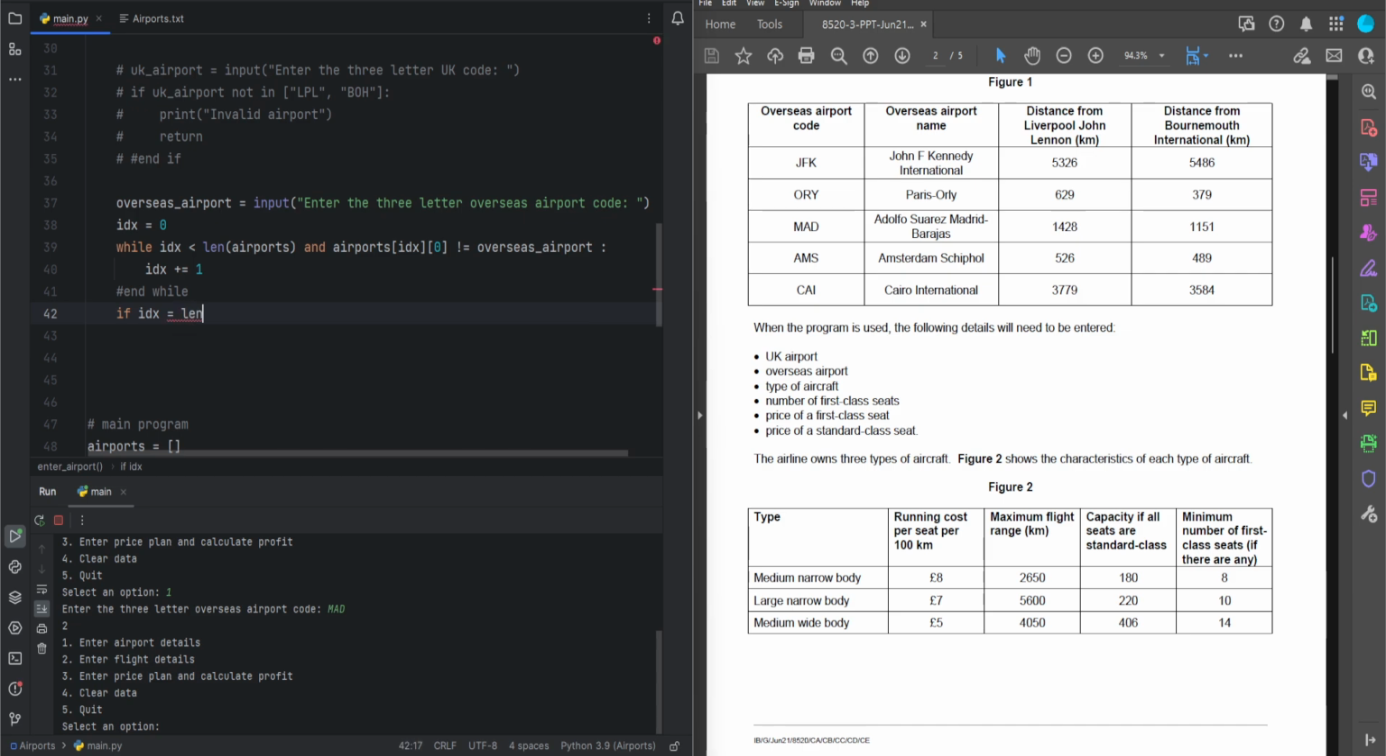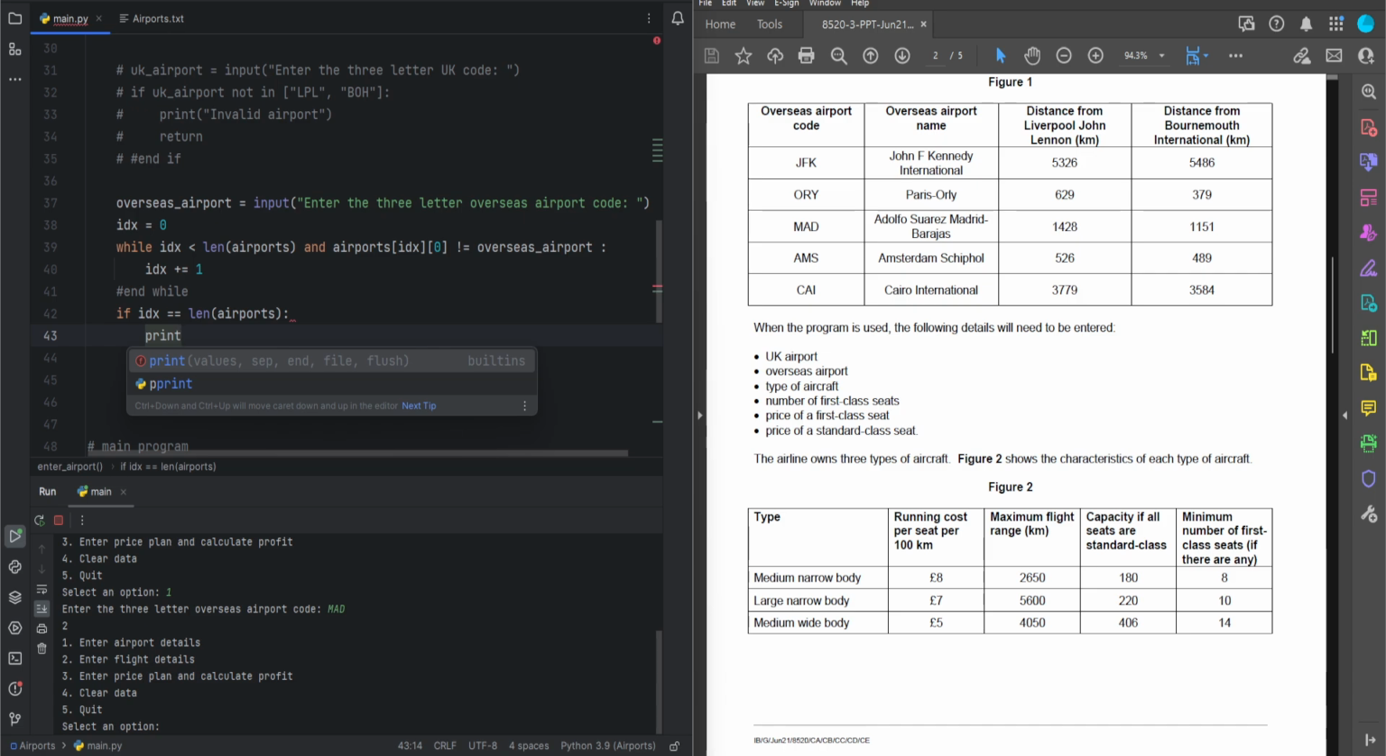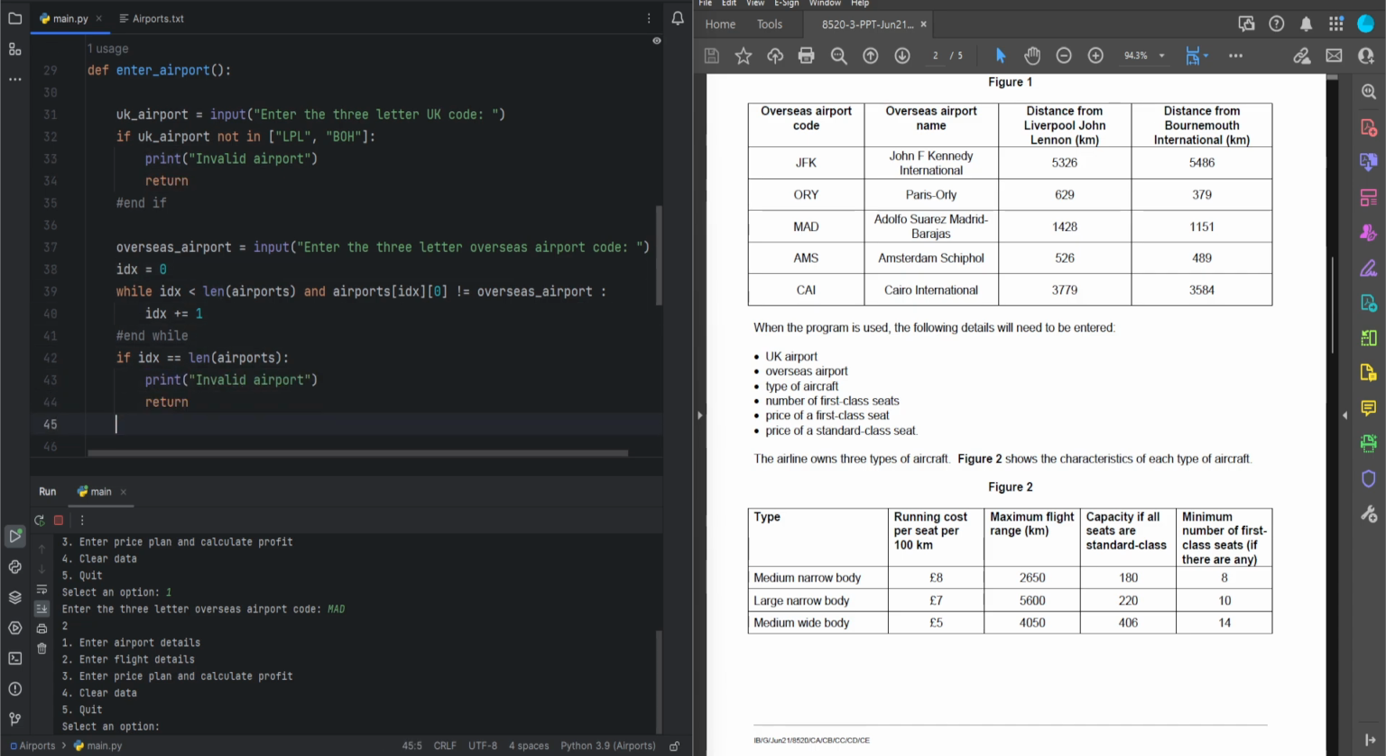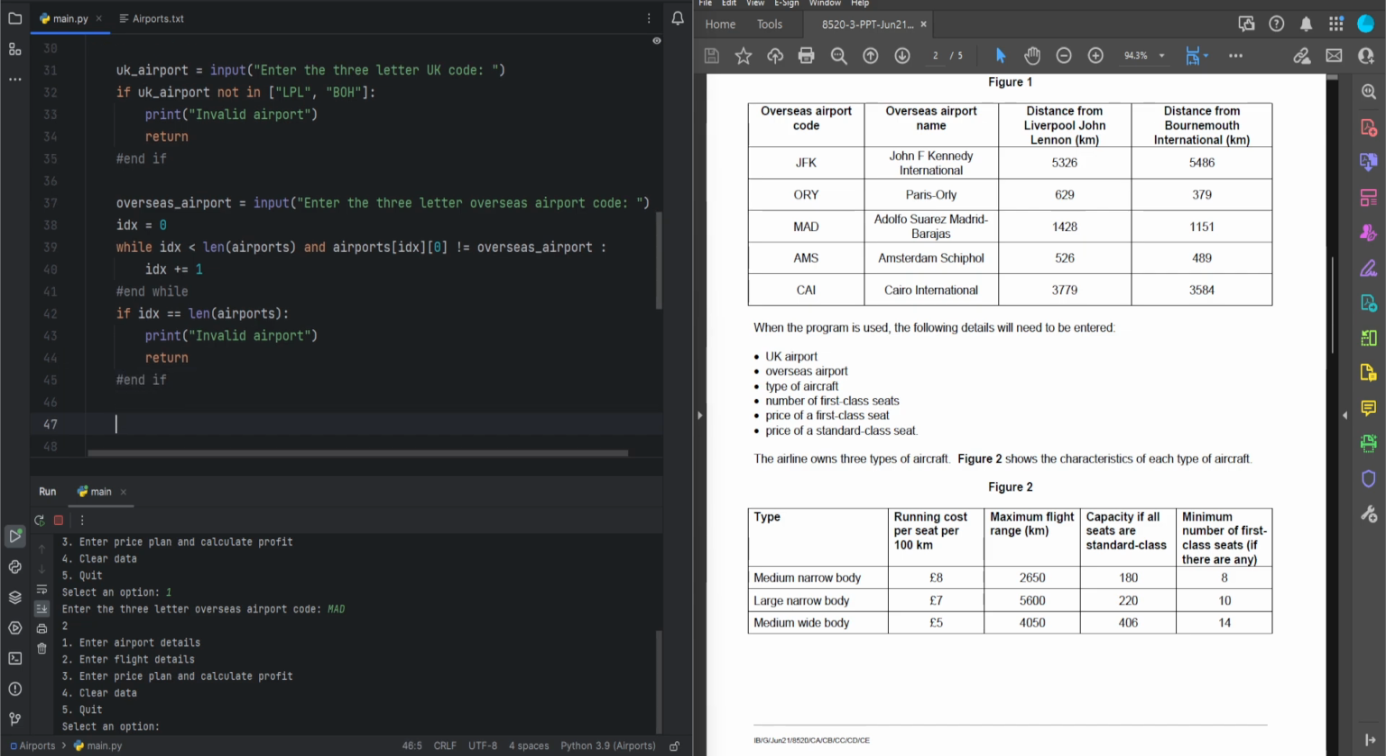So what we can do now, knowing that information, is say that if IDX is equal to the length of airports, then we know it's failed. So we can say print, and just uncomment this out now and follow this same pattern. Otherwise, because we've returned, we don't need an else here, so we can print.